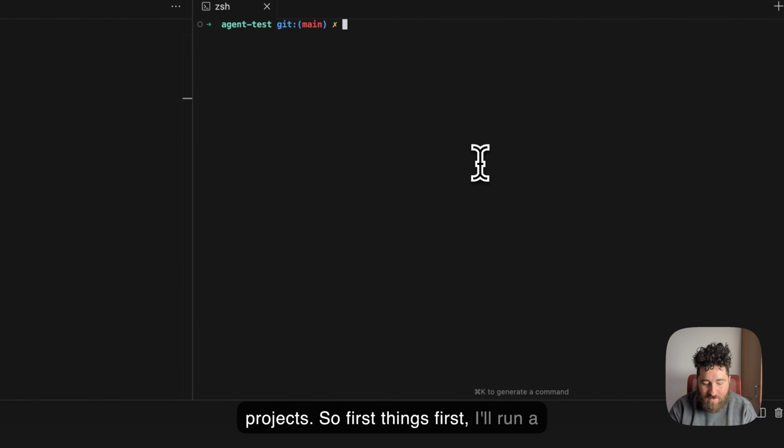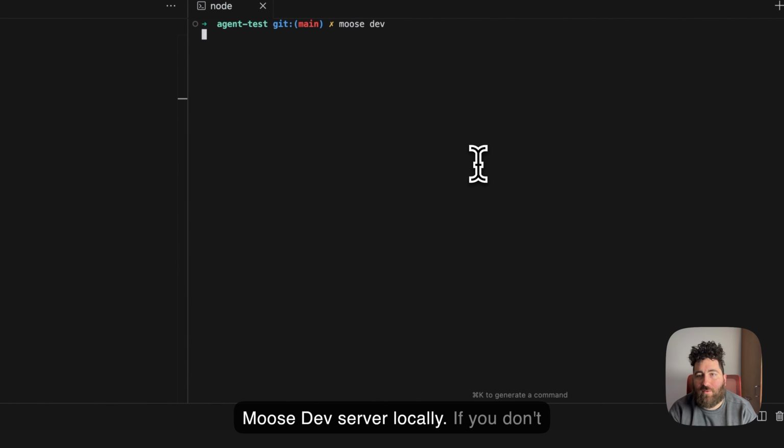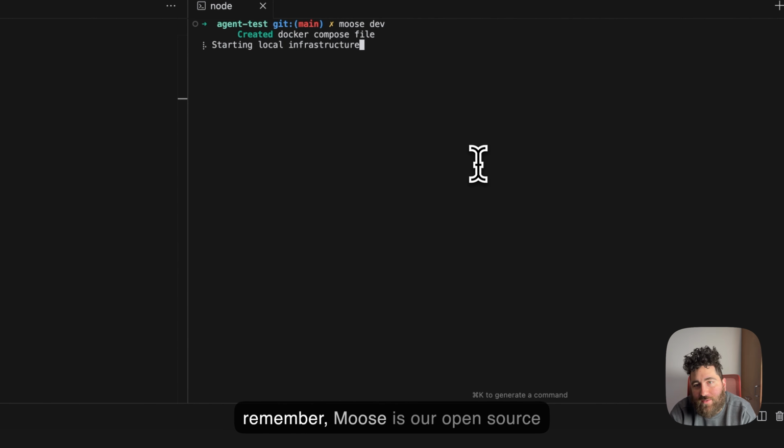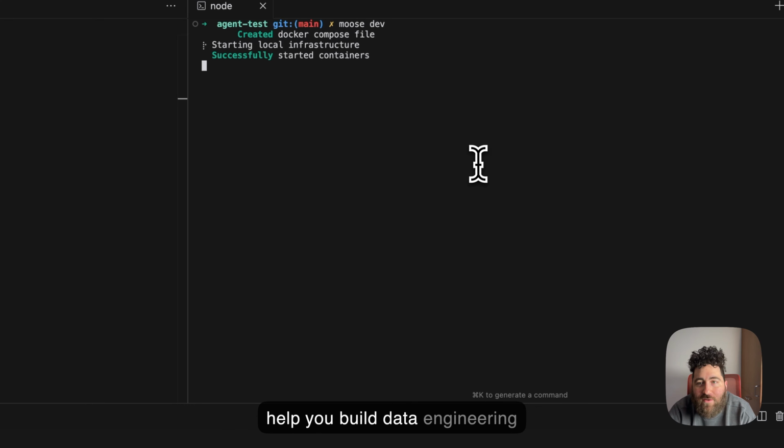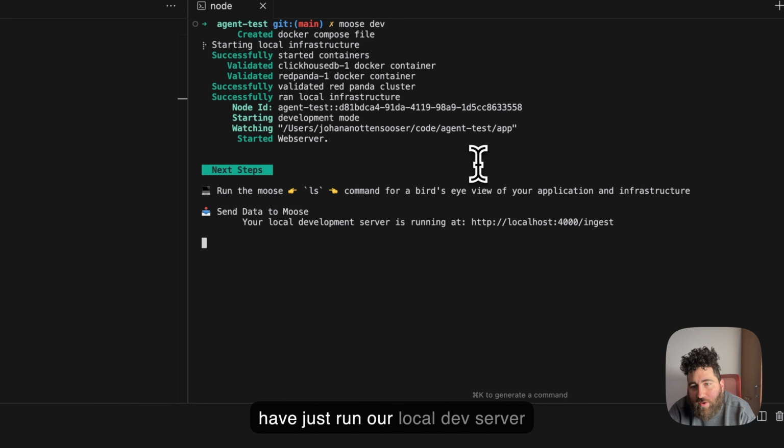So first things first, I'll run a Moose dev server locally. If you don't remember, Moose is our open source developer framework that uses software engineering best practices to help you build data engineering infrastructure and projects quickly. We have just run our local dev server here that builds all of the parts of the data infrastructure that you might need at scale, locally. So that's like Rust ingestion servers, Red Panda for streaming, ClickHouse for storage, whatever else you might need.